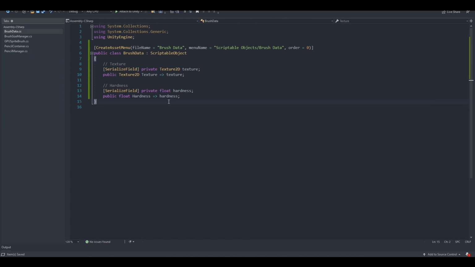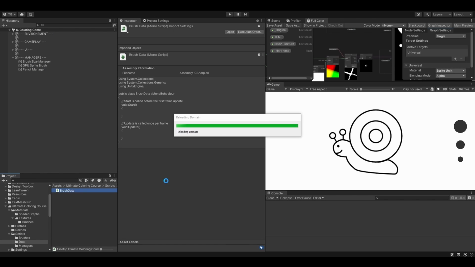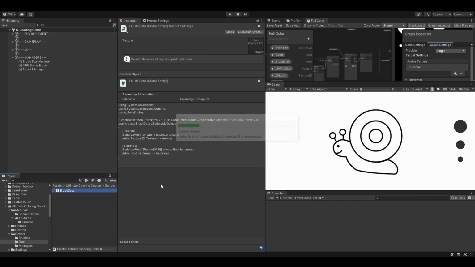There you go. What we can also do here for the hardness is add the range attribute, because we know that this should be contained between 0 and 1. So 0f and 1f. There you go. And yep, we should be good. So let's jump back to Unity now and create our 2 or 3 brushes. Yep, I think we're going to have 3.